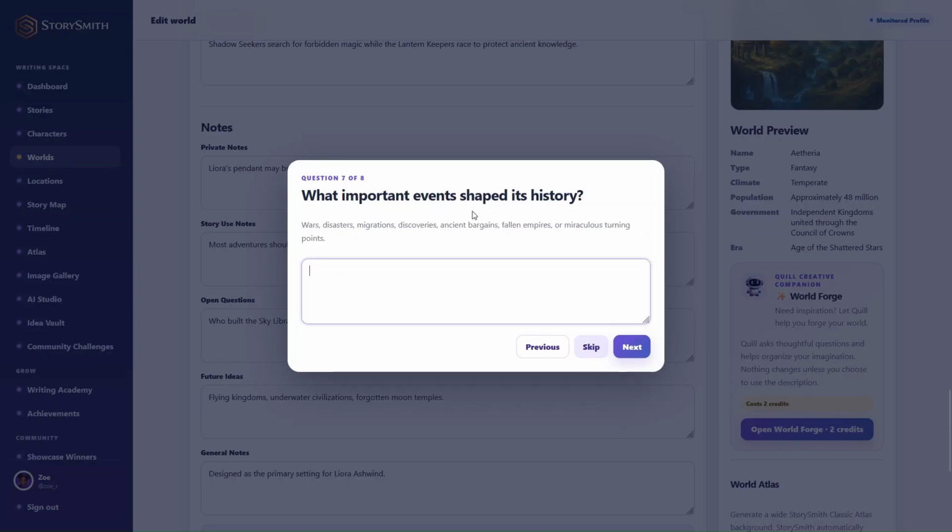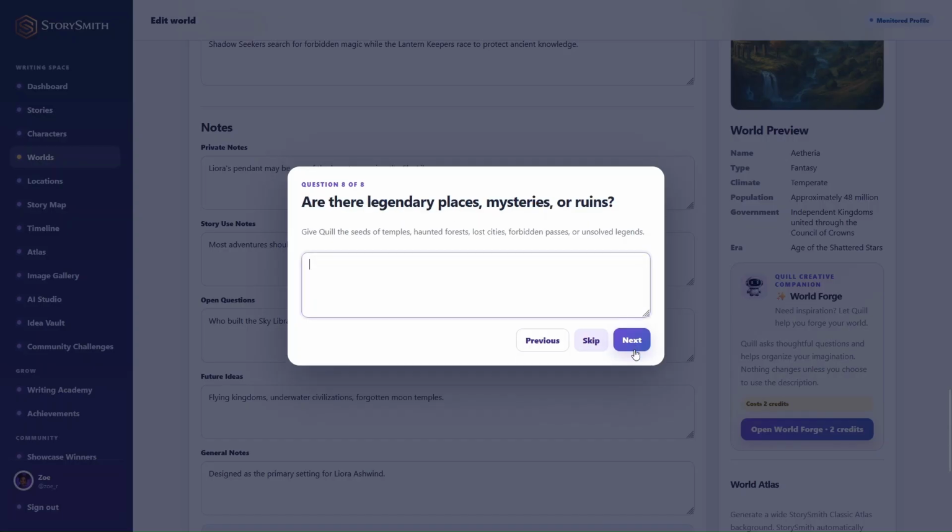What important events shaped its history? Are there wars, disasters, migrations, discoveries, ancient bargains, fallen empires, and miraculous turning points? The more you give, the better it will get. Are there legendary places, mysteries, or ruins? Give Quill the seeds of temples, haunted forests, lost cities, forbidden passes, or unsolved legends.